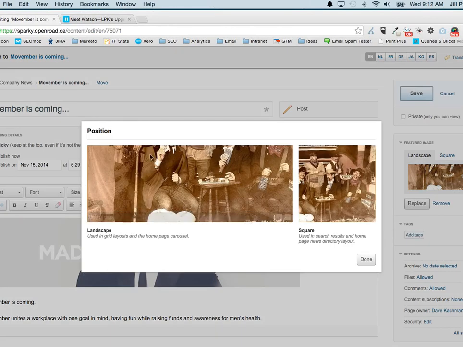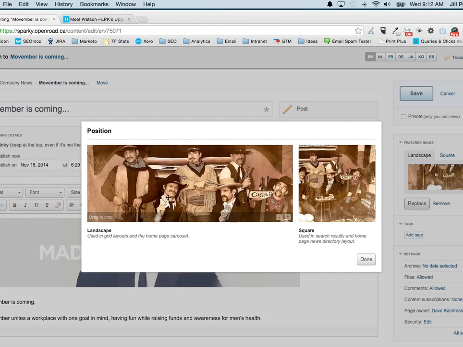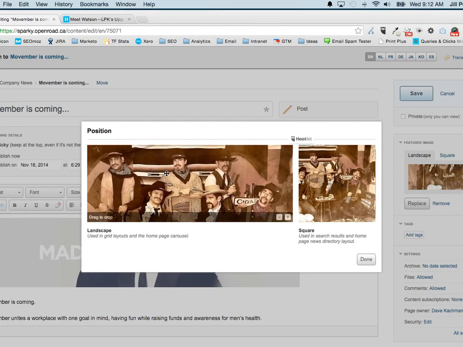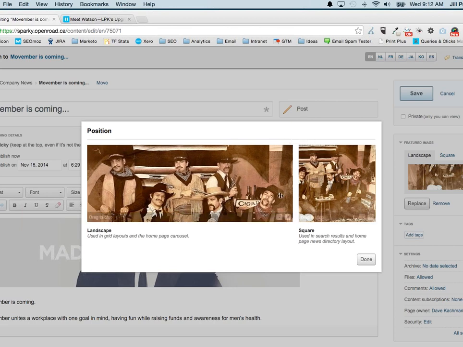And all I want to do here is make it so we can see everybody's faces. So this was our Movember picture from last year, by the way. We did a fun old-timey photo. So great, I now have everybody's faces.